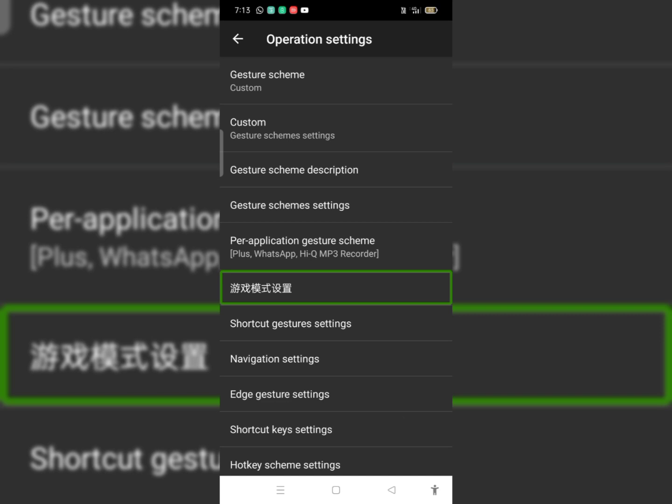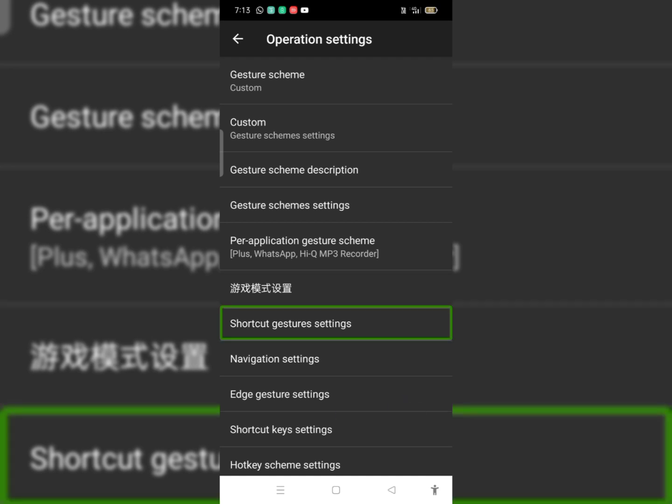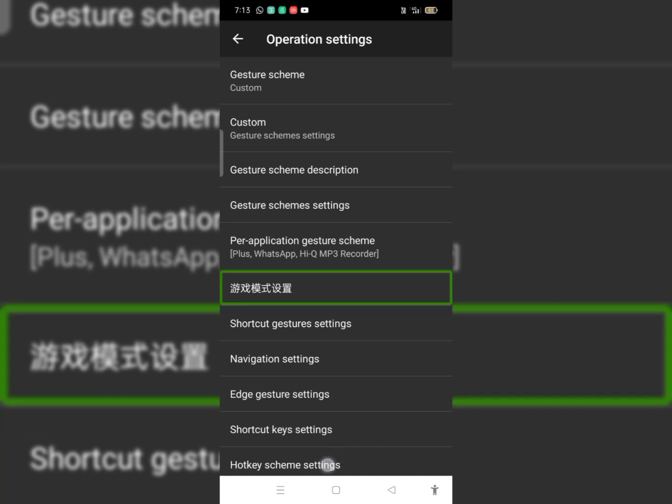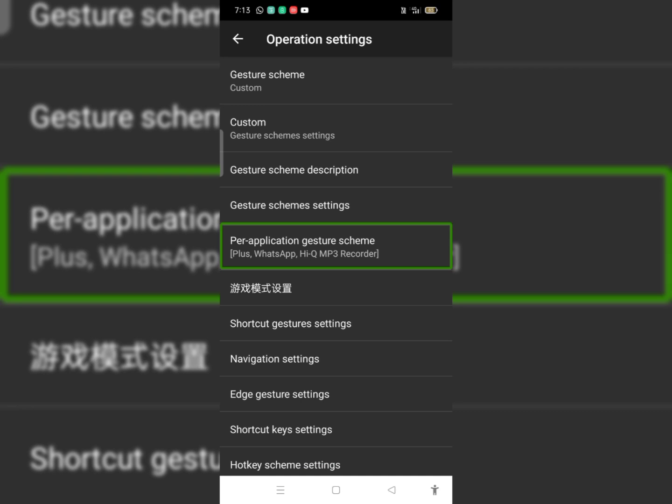Okay, you will find here that your screen reader will be silent in this part. Shortcut gesture settings. If you're using ETI Eloquence TTS, because of this Per application gesture scheme plus, WhatsApp, IQMP3 recorder, beside these per app gesture schemes, the functions or the features which are provided are in Chinese, so that's why it doesn't announce. So let me translate.